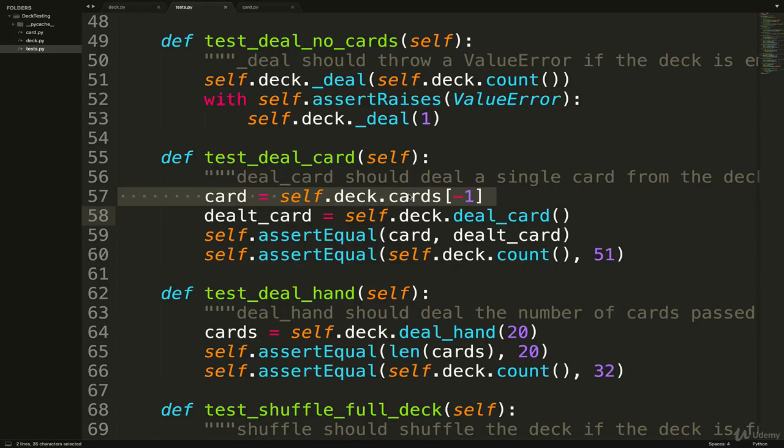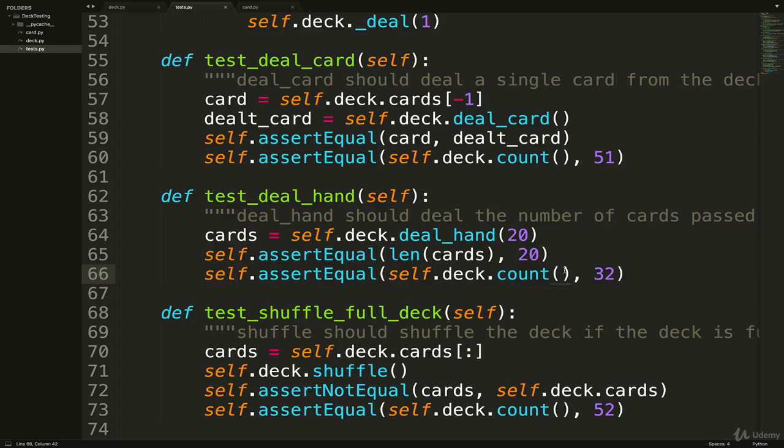I was starting by checking what the last card was, and then I asked for the last card, and they should be the same thing. So then I can do a self.assertEqual card and dealt card. They should be the same. And at the same time, I assert equal that self.deck.count went down by 1 and is now 51 cards. With deal hand, I'm dealing 20 cards at once, and saving it to a variable called cards. And then I'm checking that the length of the cards is 20. And then I'm also checking that the deck.count, the method, that's the number that's returned, has gone down by 20, leaving me with 32 cards.